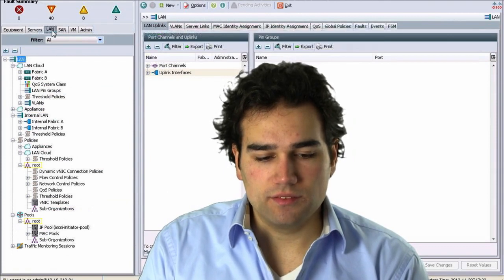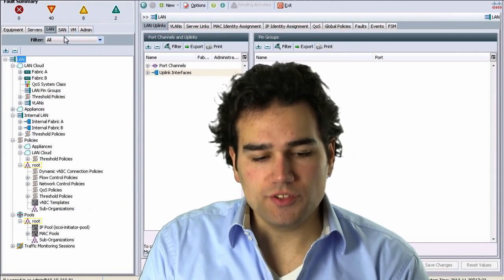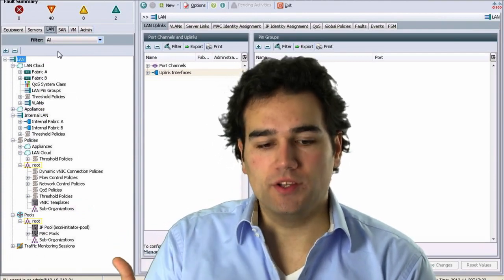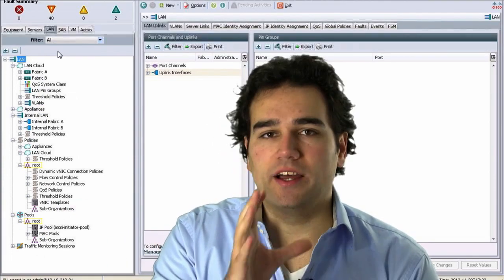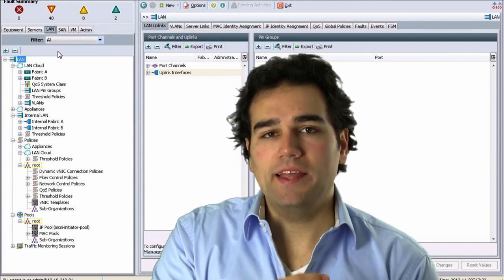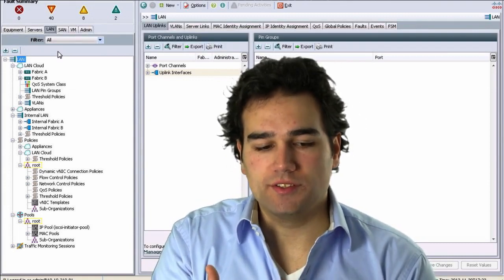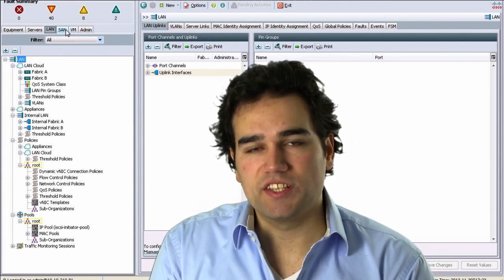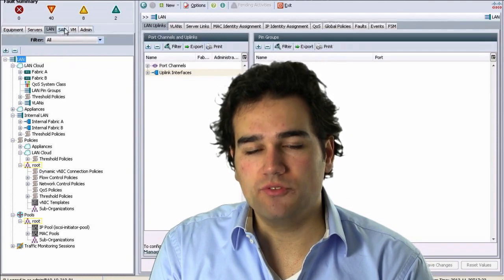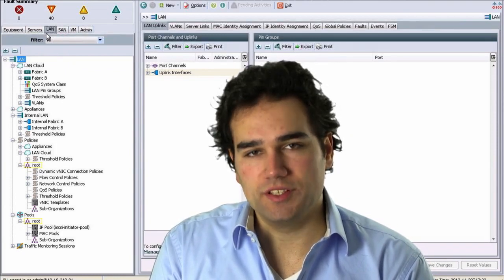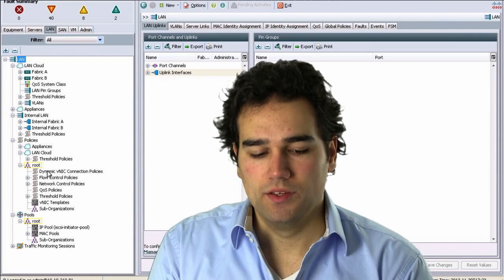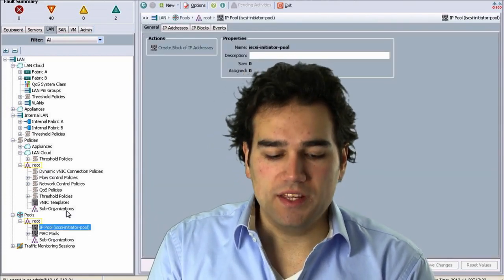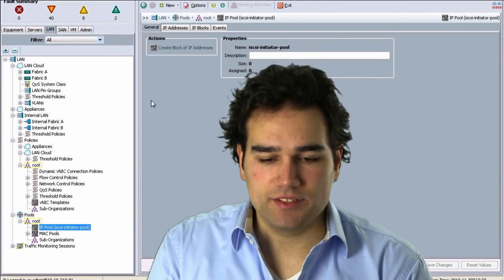Because for iSCSI there are two pools that I need to configure. I need to configure an IQN pool, remember, because my server needs to have an IQN. And my server needs to have an IP address. Now Cisco chose to separate those two because they say an IQN is more of a SAN-based feature, whereas the IP address is more of a LAN-based feature. So my iSCSI initiator IP pool is here in the LAN section.